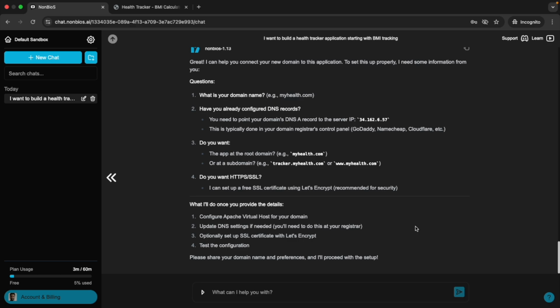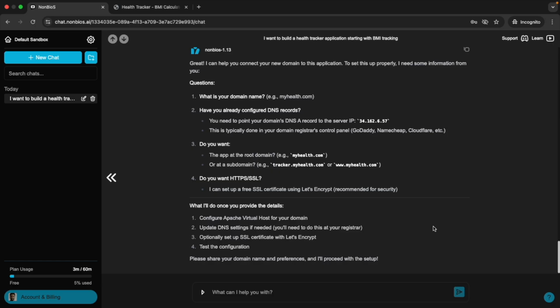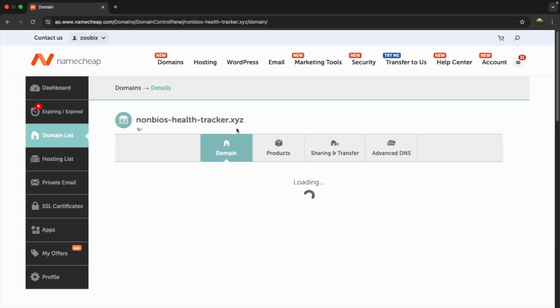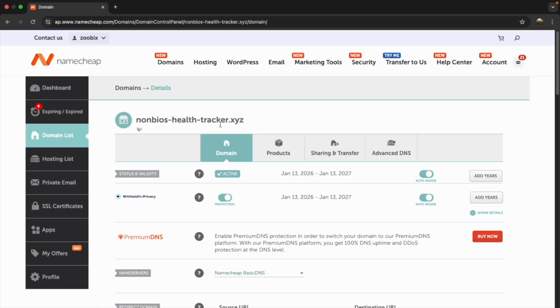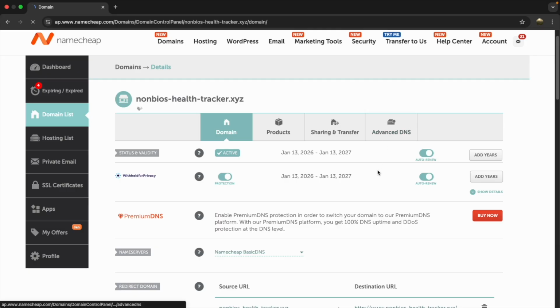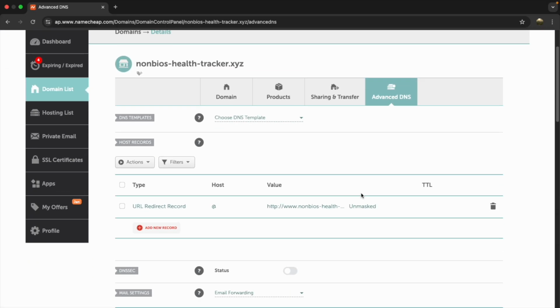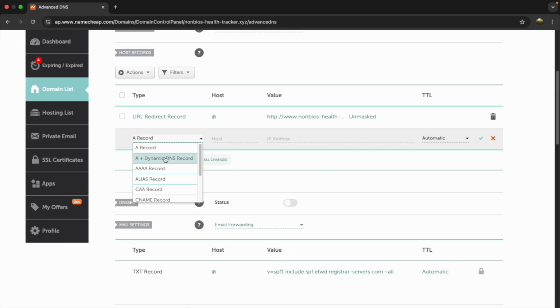NonBioS tells me I need to configure a DNS record at my domain provider to point to the server IP address 34.162.6.57. So I open my Namecheap dashboard. Every domain provider has a DNS management section. This is where you control where your domain points. I'm adding an A record.